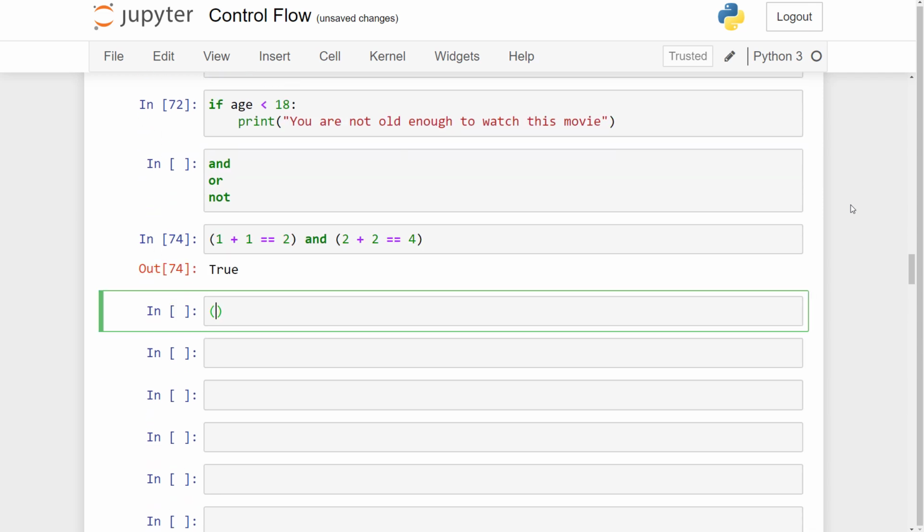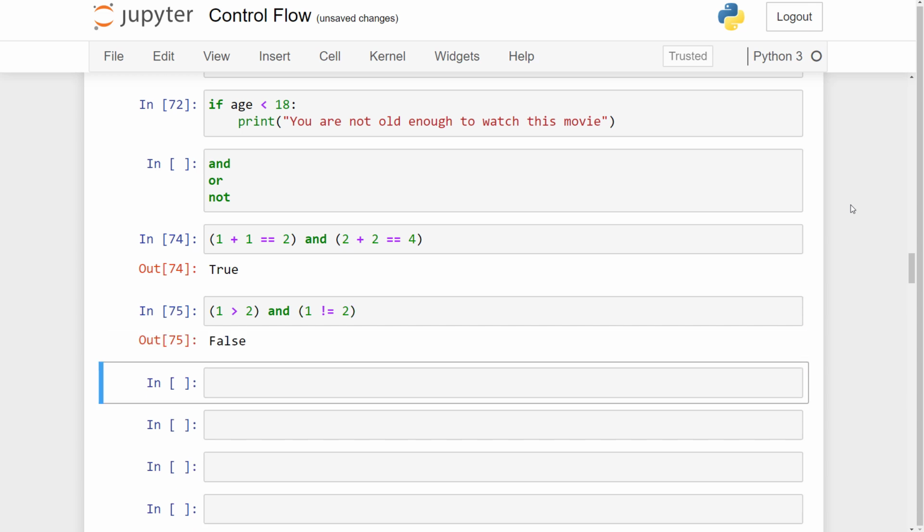Now if I were to put 1 is greater than 2, and 1 does not equal 2, you can see here we bring back false. Now we bring back false because both of these expressions do not evaluate to true. The second one does, as 1 does not equal 2, but the first expression does not equal true because 1 is not greater than 2. So because both do not evaluate to true, we bring back false.